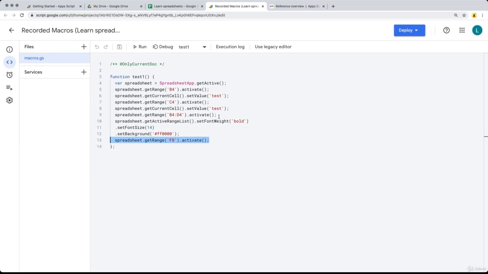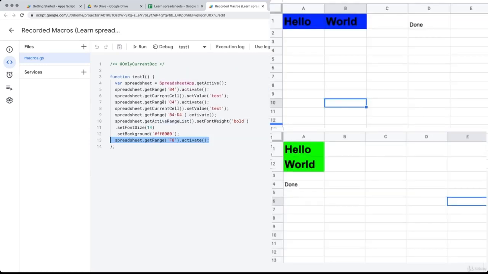So what I want you to do now is update the macro code and get it to set a value of hello and then world in two cells beside each other. You can update the cell values, and then also change the font size to be 18. And then also update the background color to be blue. And then also within F8 or within another cell, just write done. So you can pause the video here, create your macro, and update the code, and then I'll walk you through the solution.